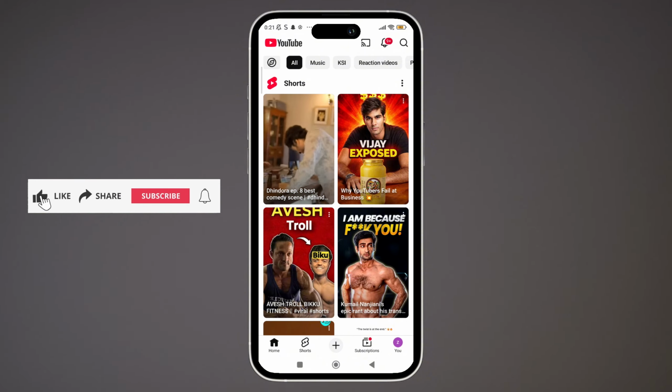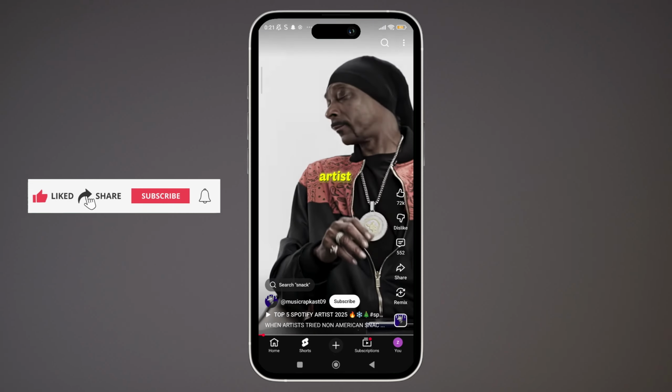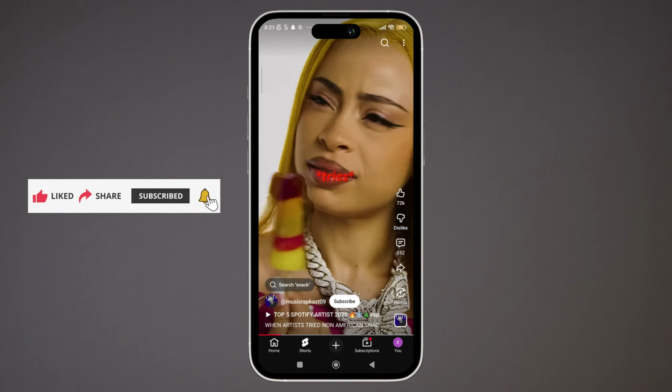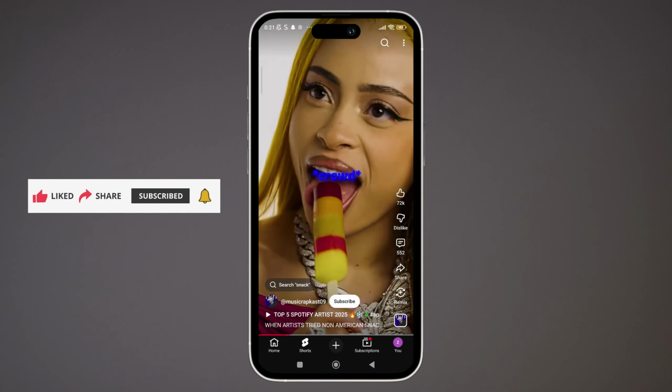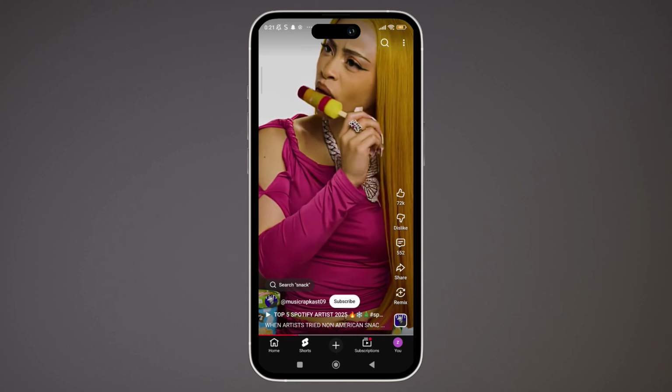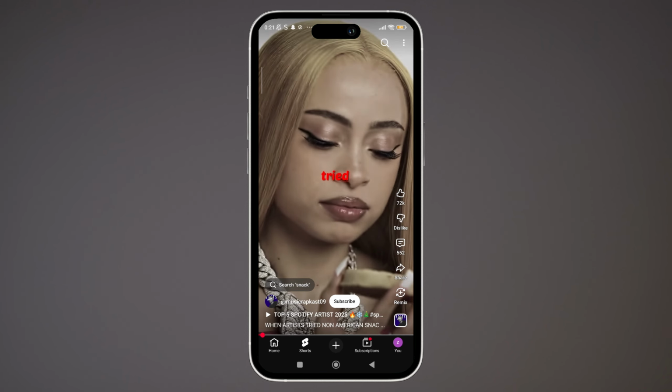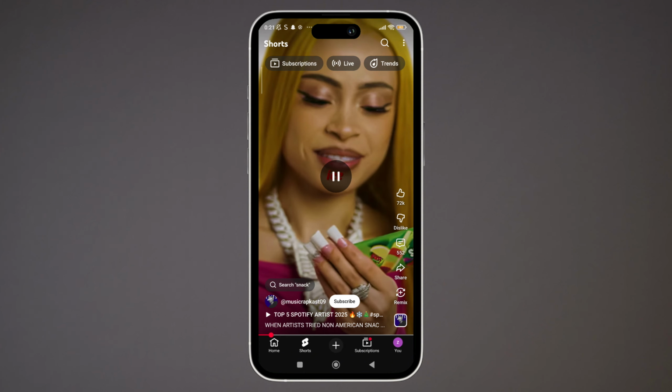And now here, once you are in the Shorts section, then what you can do is just scroll through the shorts, and there you can simply go to the short that you want to duet with. And there, once you've found it, what you can do is just tap on the remix icon, which can be seen in the bottom right side of the screen.